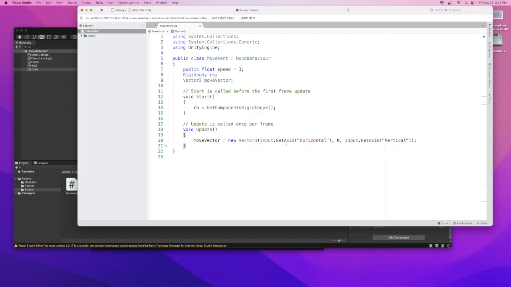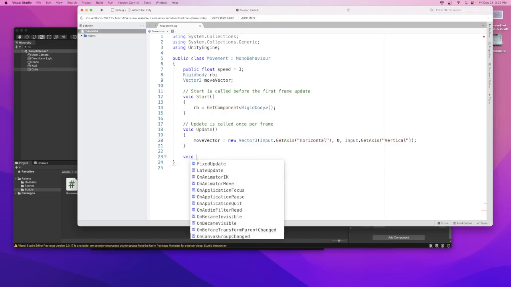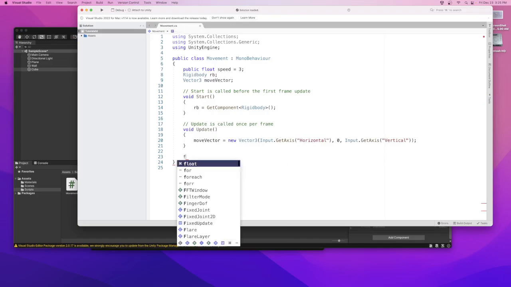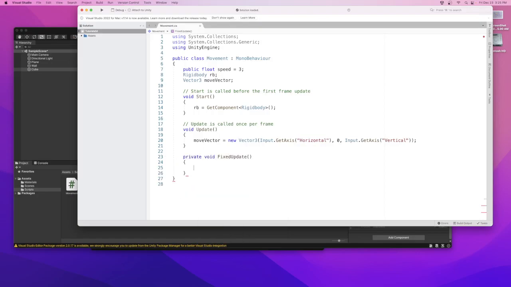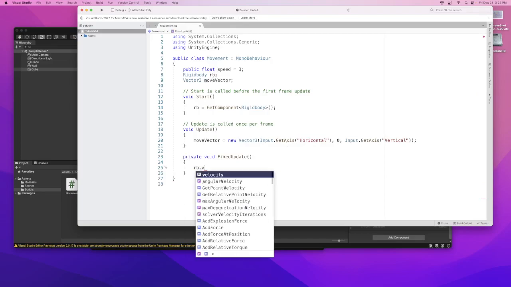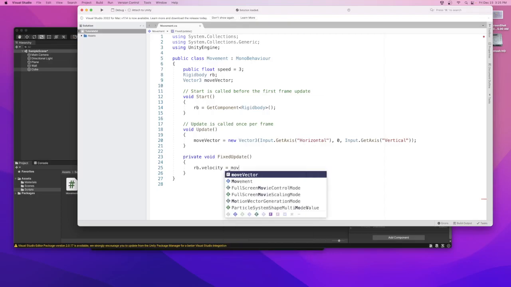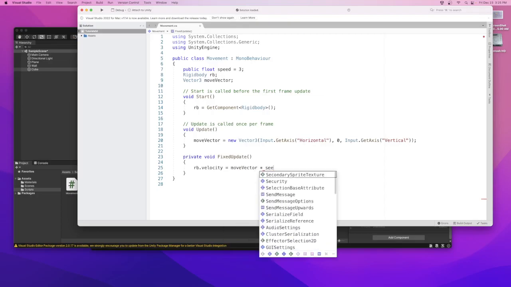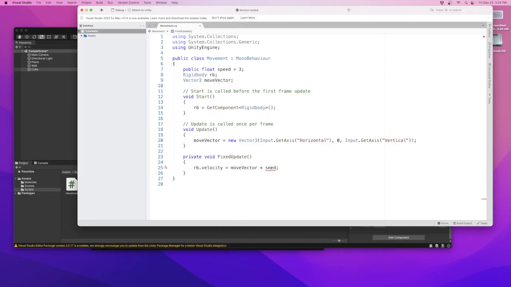So I have a move vector established, and at this point, all I've got to do is go into void FixedUpdate. Actually, I'm just going to let that auto type. I'm going to type in FixedUpdate and let that do its thing. And just like last time, I'm going to do rb.velocity is equal to my moveVector times my speed. How about speed, not seed? Okay, we're going to go ahead and save that. And let's see how we did.